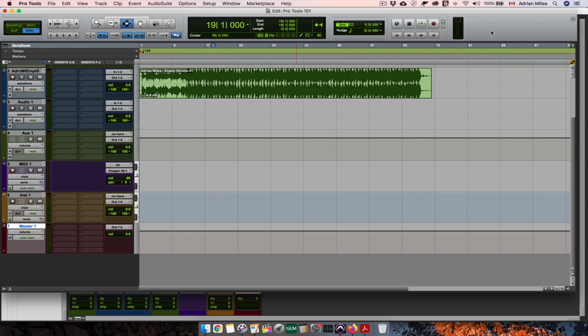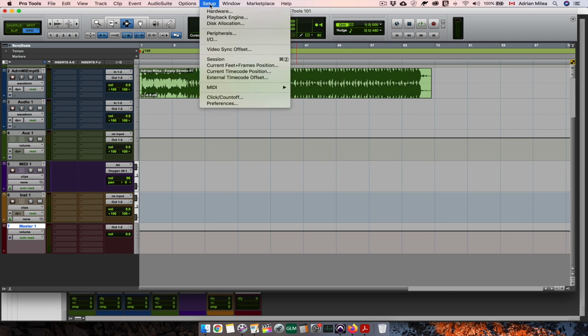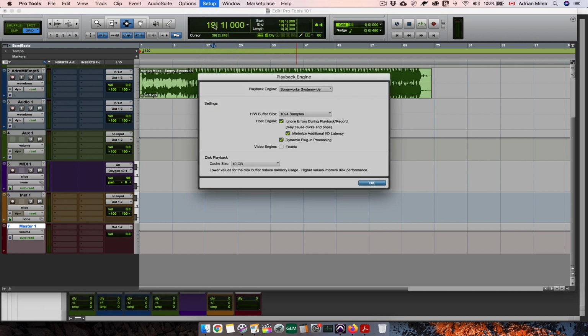Now, before we move on, I should show you some settings that you should take into consideration. If you want to select an audio interface to work with Pro Tools, go to Setup and select Playback Engine. And here you should be able to see your audio interface, so make sure to select it in case you need it. The next important setting that you will change often is the hardware buffer size.